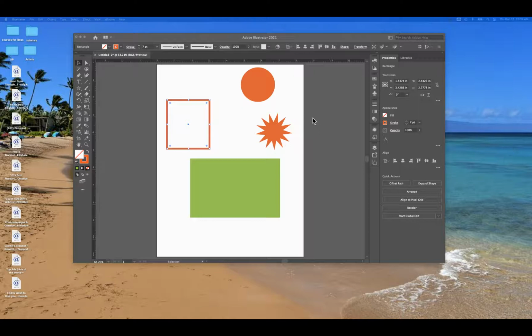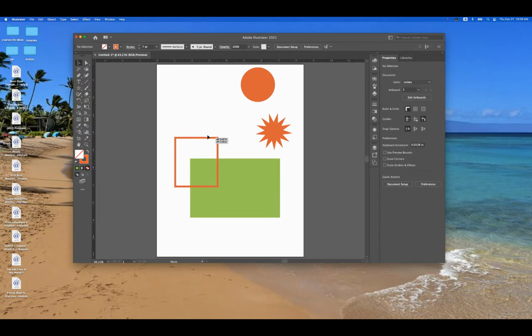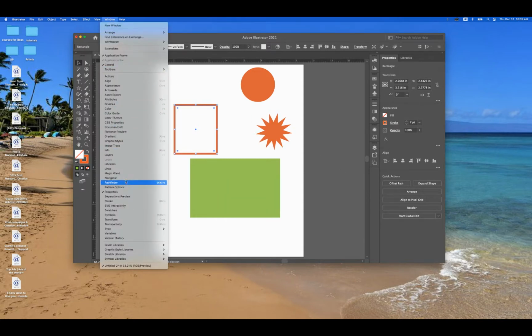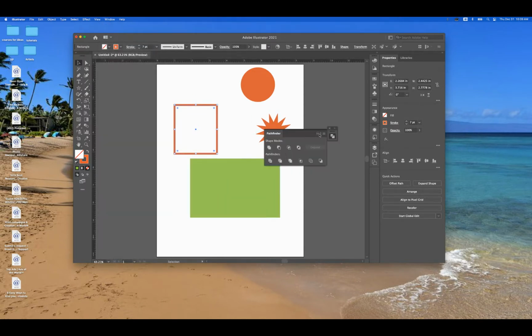All right, so here we have a bunch of different shapes, and we're going to see how we can change these shapes by using the Pathfinder. If I don't see a Pathfinder anywhere here, I'm going to go up to Windows and go to Pathfinder. And you can see I can put it right there if I want to, and I can also bring it out and expand it by using those little chevron marks.